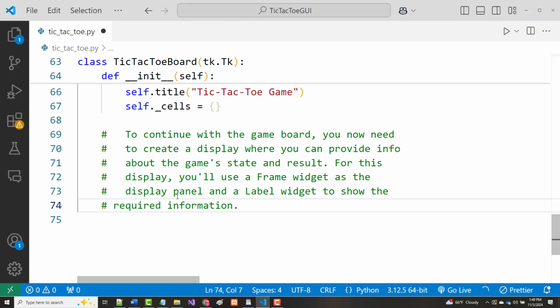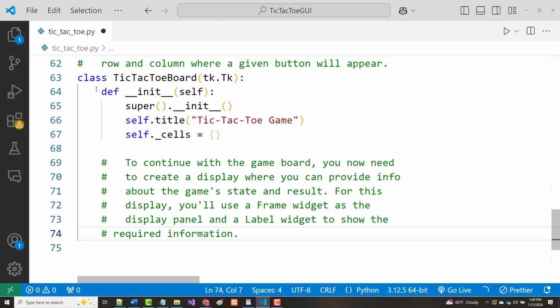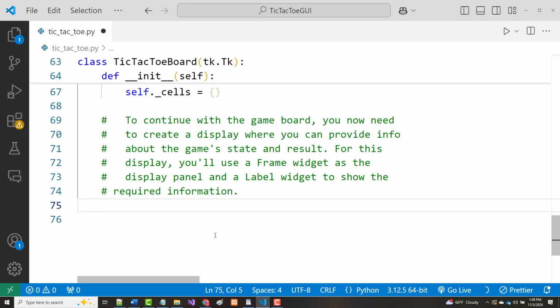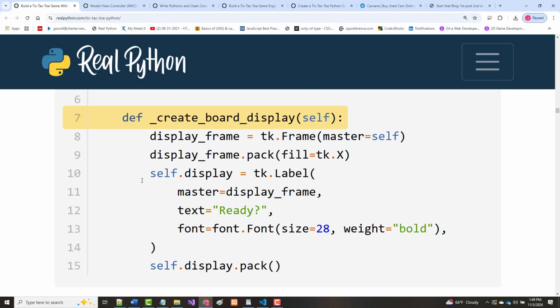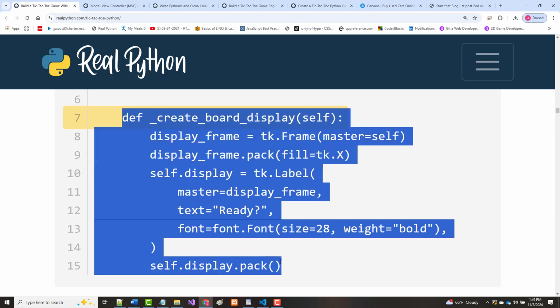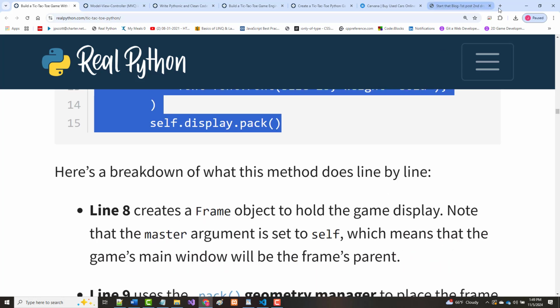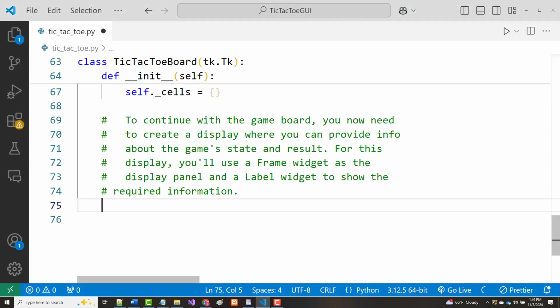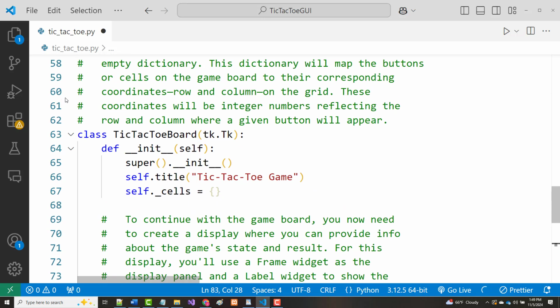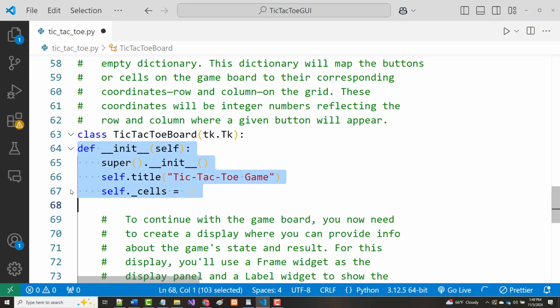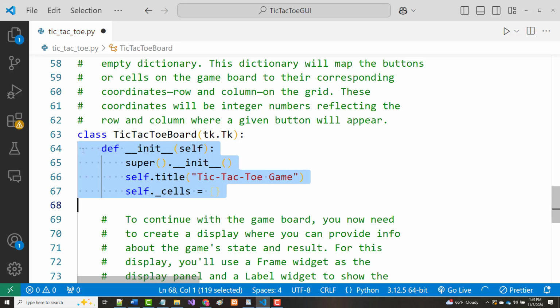All right, so this is going to be our second. This, again, was the equivalent of our constructor. And this second one here is going to be our create board display. Now, one thing, let's do this. Let's bring this in. All right.